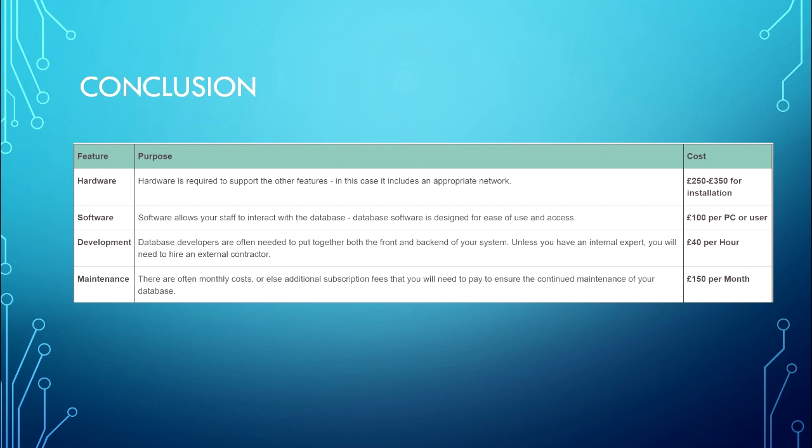Thirdly, development. Database developers are often needed to put together both the front and the back end of your system. Unless you have an internal expert, you will need to hire an external contractor, which can cost £40 per hour. And lastly, the maintenance. There are often monthly costs or else additional subscription fees that you will need to pay to ensure the continued maintenance of your database, which can cost £150 per month. So these are the main costs of a database.